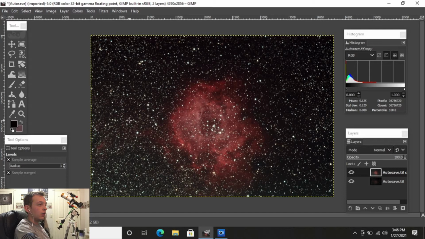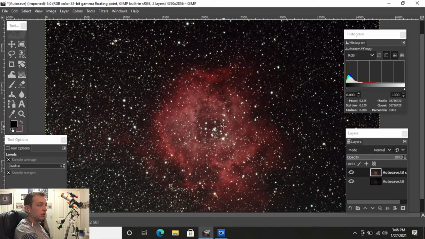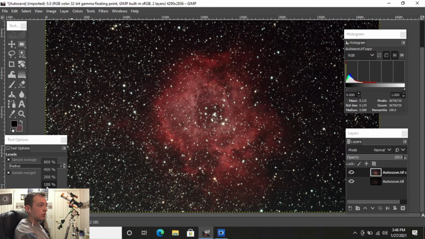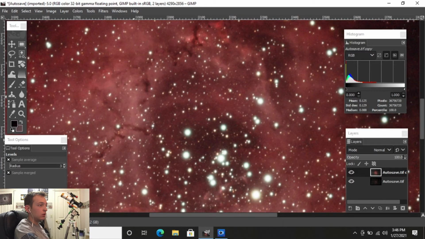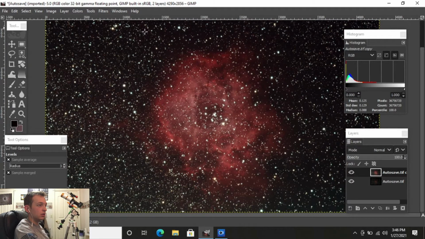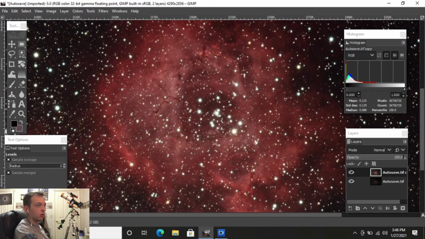And then we can zoom in a little bit. You can see some great detail in the Rosette Nebula there. And the stars, of course, every time you stretch, the stars are going to get bigger and bigger, so we'll do a star reduction once we get done with the primary processing stuff.